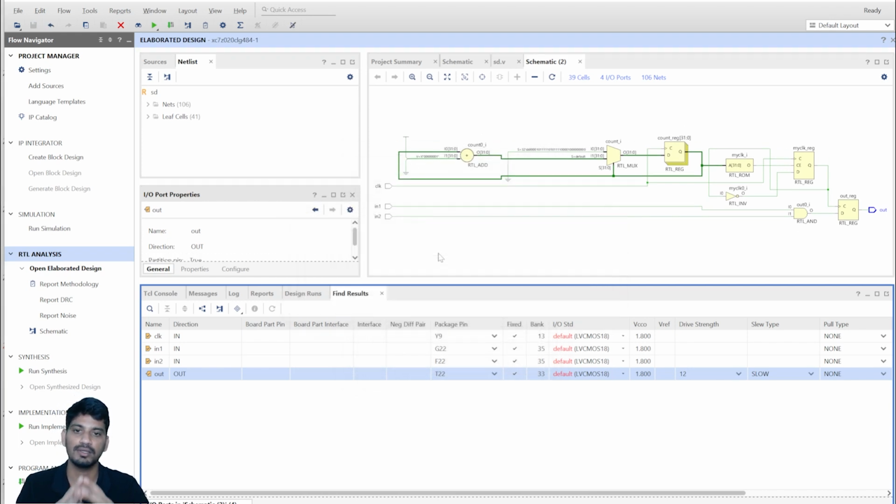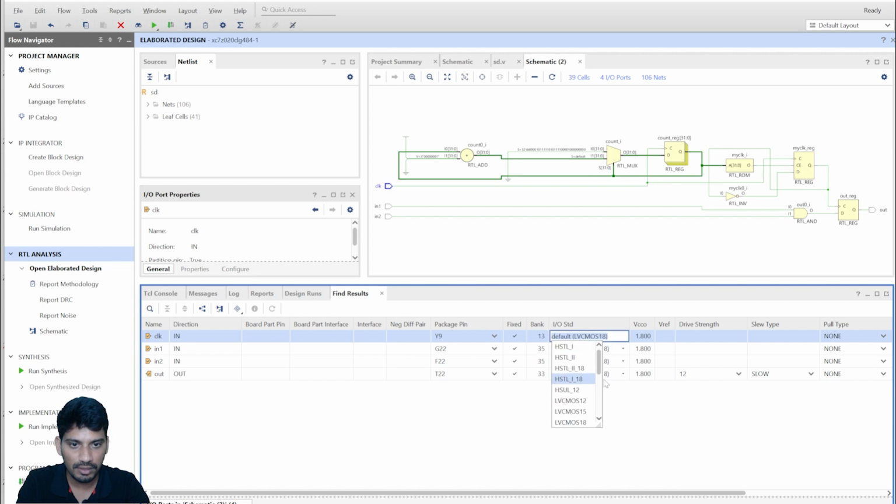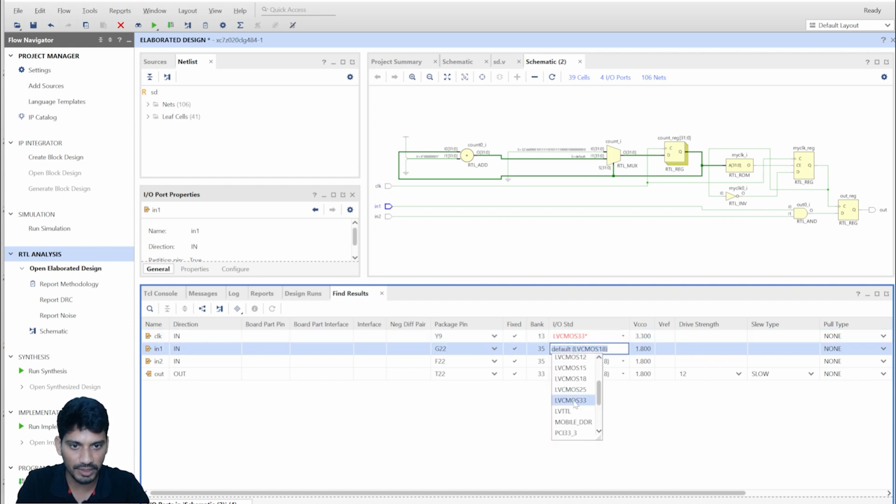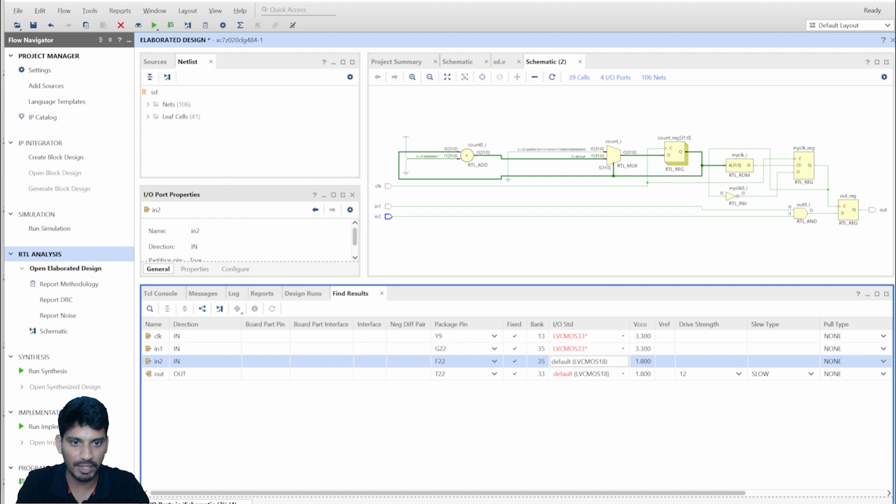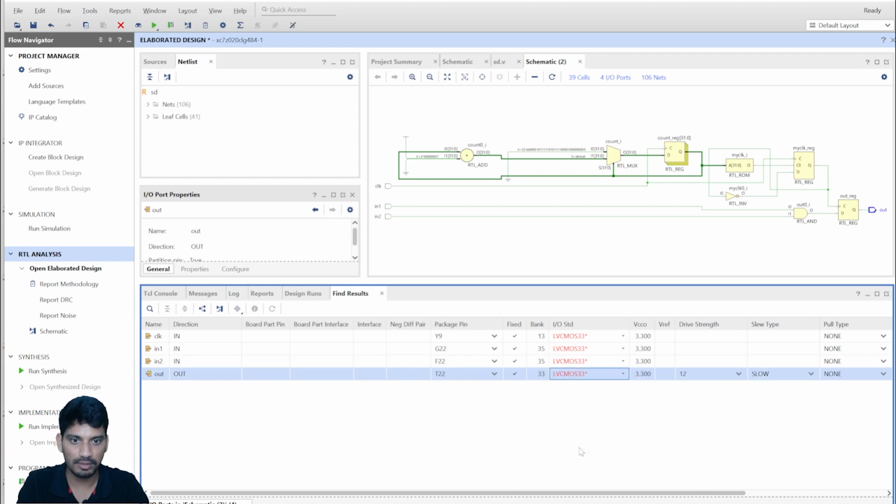XDC means X is anything, like physical or timing, and DC means design constraint. Right now we are giving only physical design constraints, because we are assigning physical pins to our design. You can give timing constraints also, but we will teach them in the HDA. Save it. Now see whether your XDC file is created.